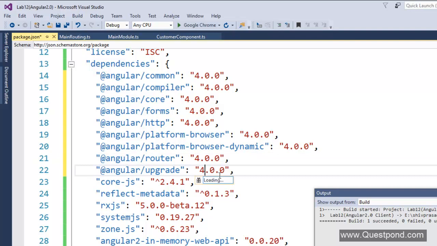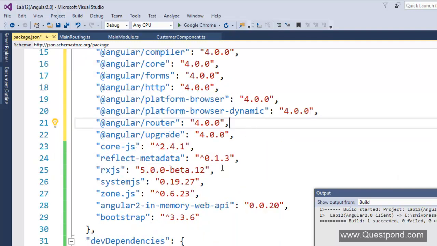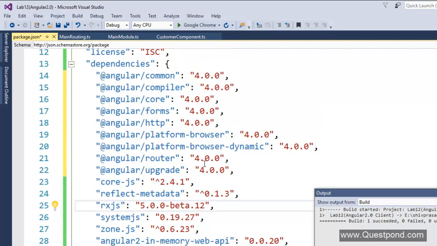Upgrade 4. And with Angular, we need other frameworks as well, like for example RxJS, reflect metadata and so on. So let us keep it as it is and let us see what happens.